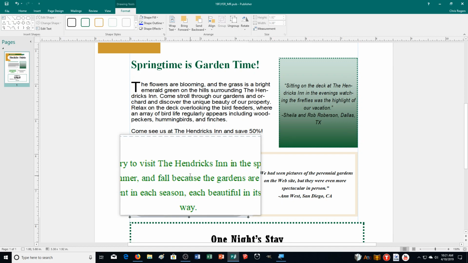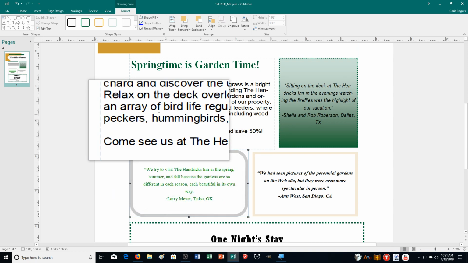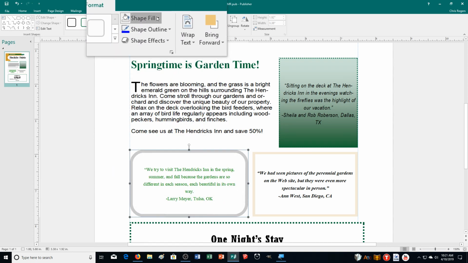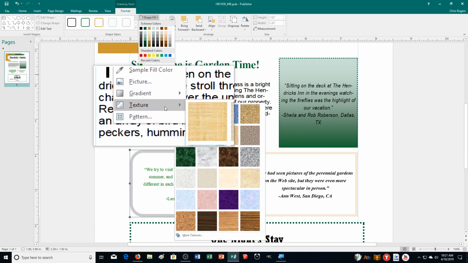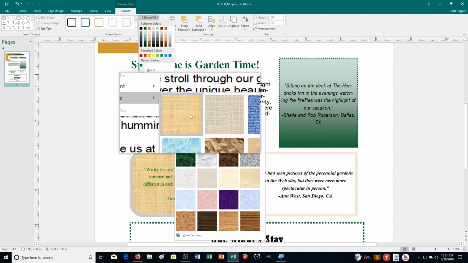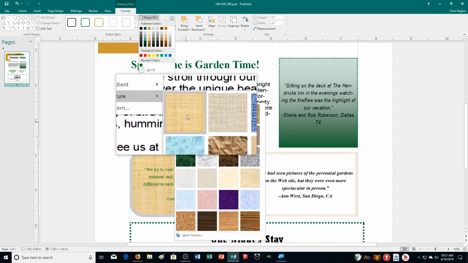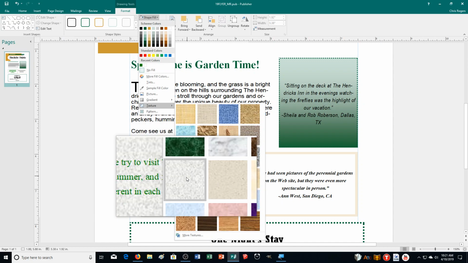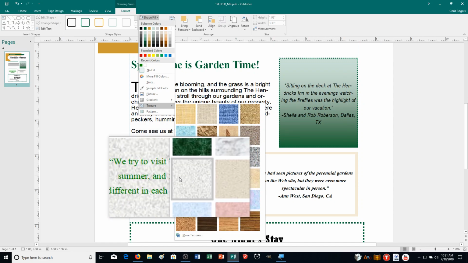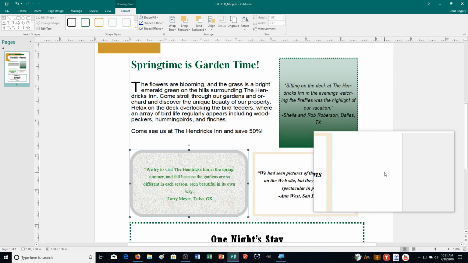And then it says apply the newsprint texture to it. So we're going to do that. I'm going to click on Shape Fill. I'm going to go down to Textures. And it says the newsprint texture, so it looks like it should be this one right here. For me, let me count: 1, 2, 3, 4. Four rows down, very first column. And it looks like this. So I'm going to click on that. And as you can see, it gives it that look.